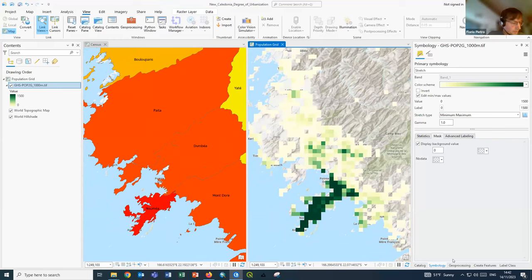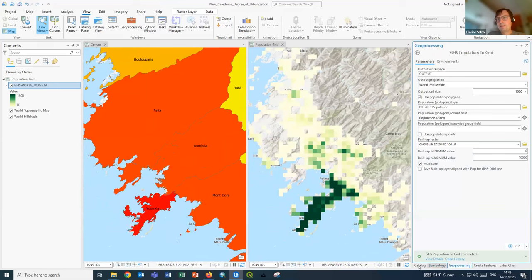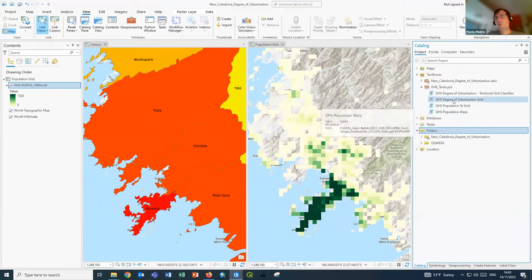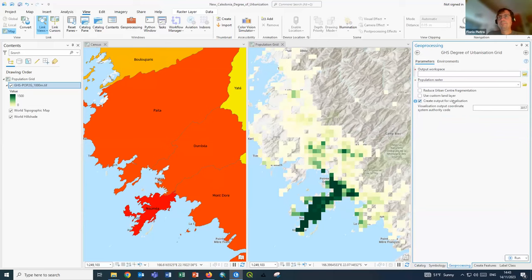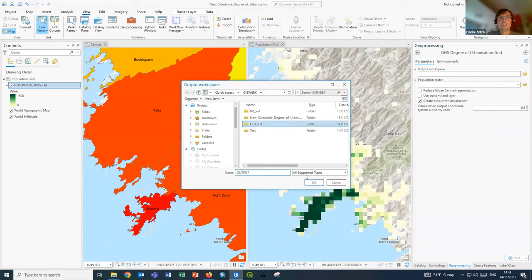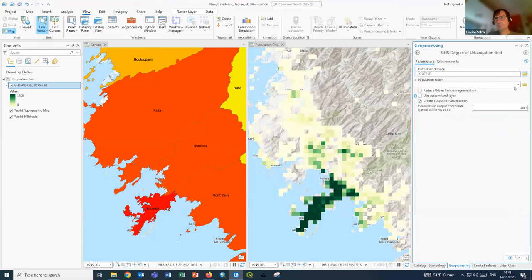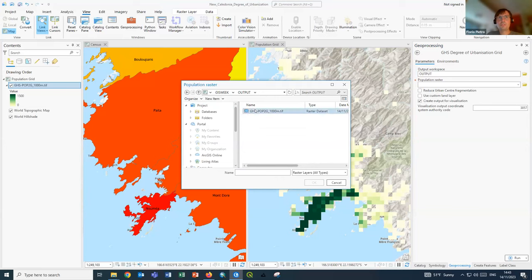Good. Now we can pass to the second tool, and to do so, I'm going to open the Degree of Urbanization grid tool. Double-click here. And this one is intended to create another grid which holds a categorical value standing for the degree of urbanization classes. This requires an output workspace as well. I can select the output folder just as before, and a population raster, which is the one I produced at the previous step. So I'm going to go here and select my population grid at 1000 meter resolution.